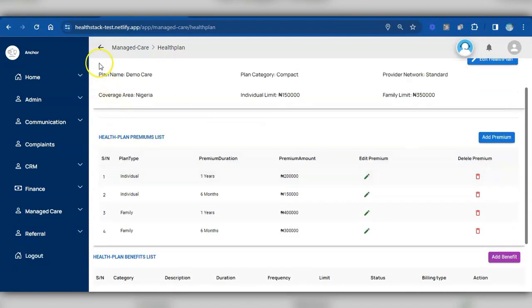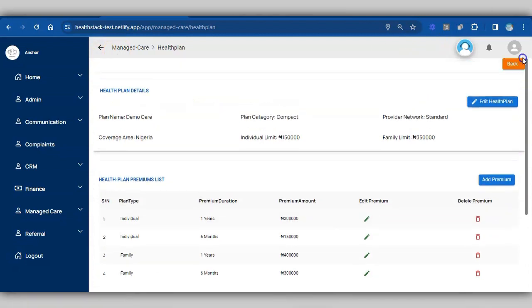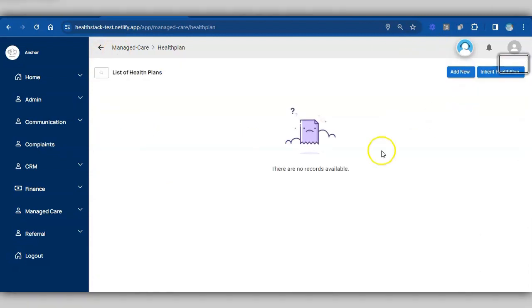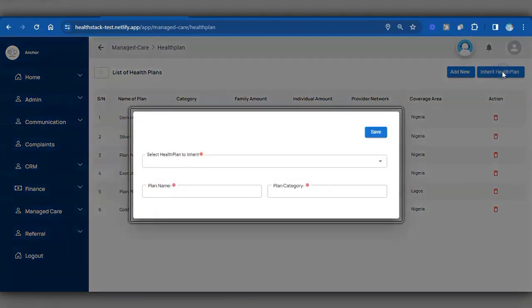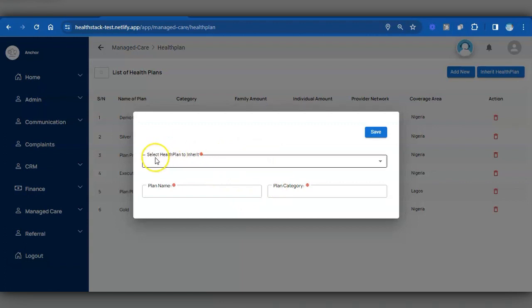Now we understand that most of the time you have a health plan with a long list of benefits, and it can be daunting to recreate and create new health plans. So we added the inherit health plan feature. When you click on inherit health plan, you get a modal that prompts you to select the health plan you want to inherit. So which of the health plans do you want to inherit?